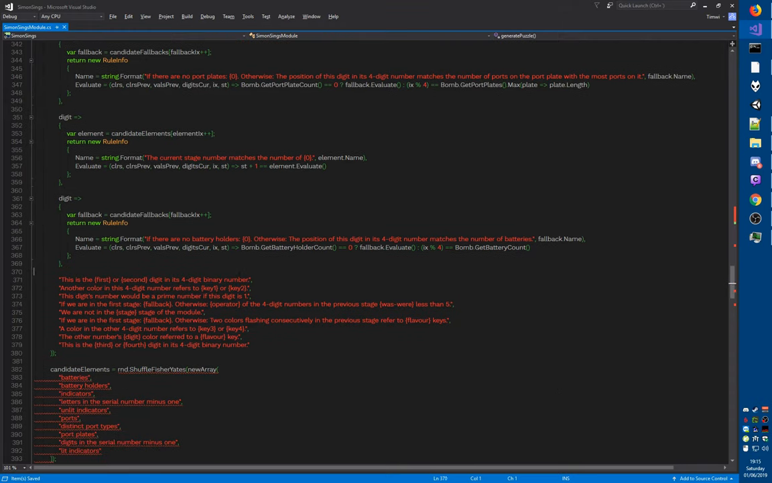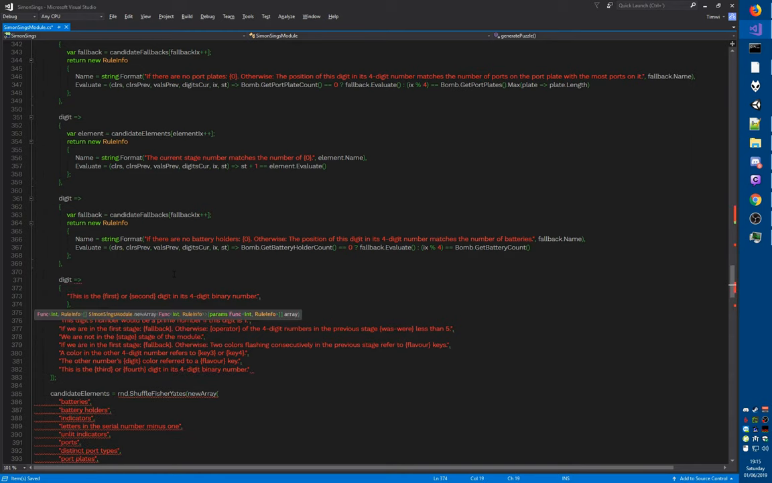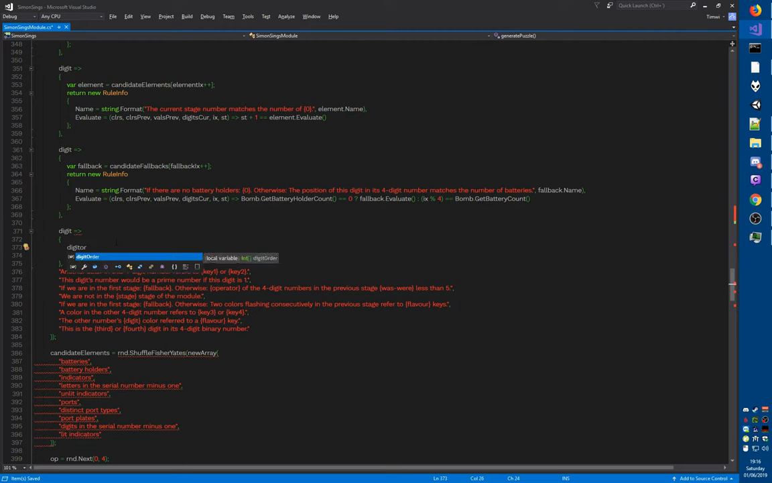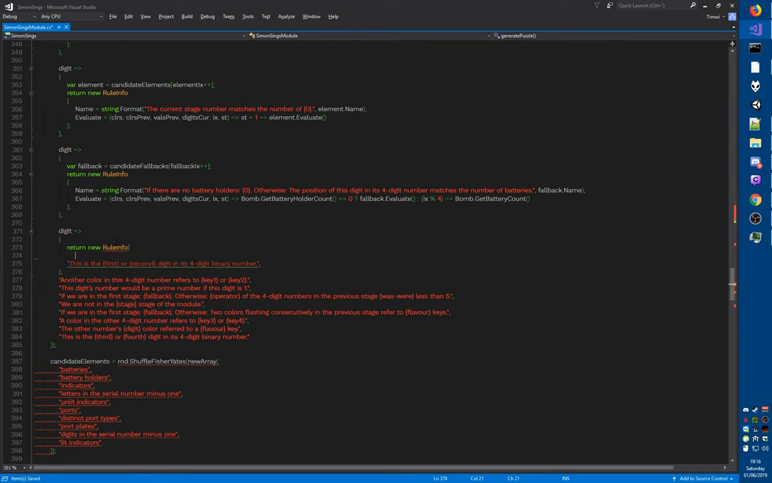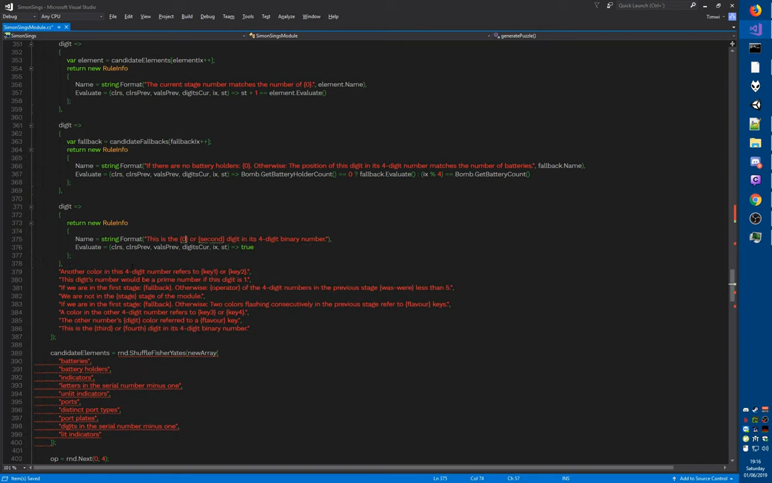Right, now we have this rule. So this says this is the first or second, or maybe first or third, or whatever. So we're going to put the, this is where we need the digit order thing, right? But we don't need that yet. So return new rule info, name equals string.format, that, and then evaluate. Yep, let's just copy that. I'm just going to put some dummy value there now. Okay, so the first or second.